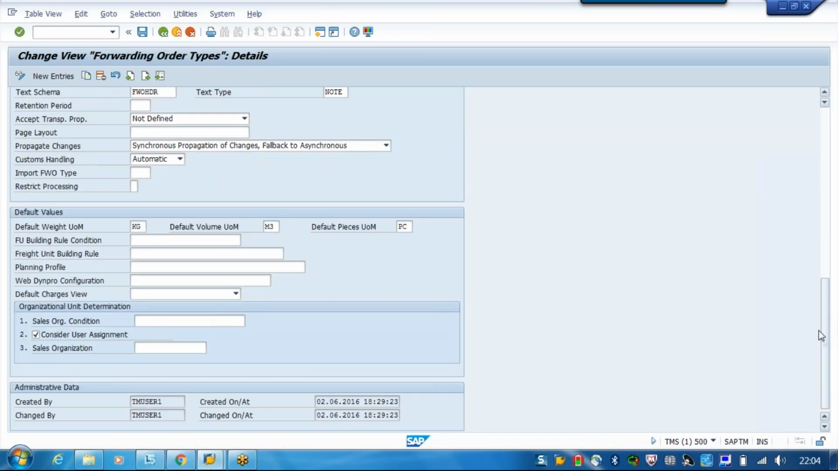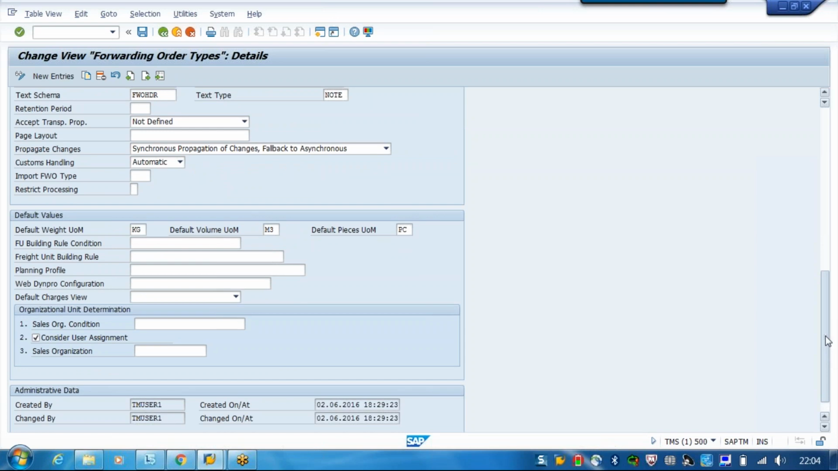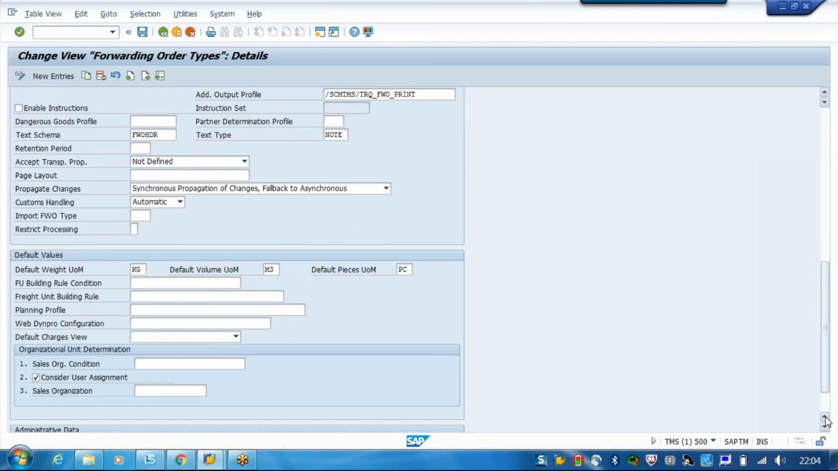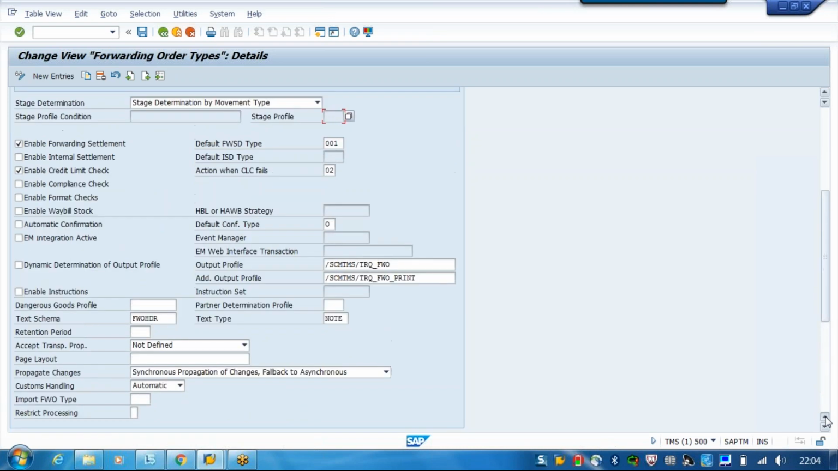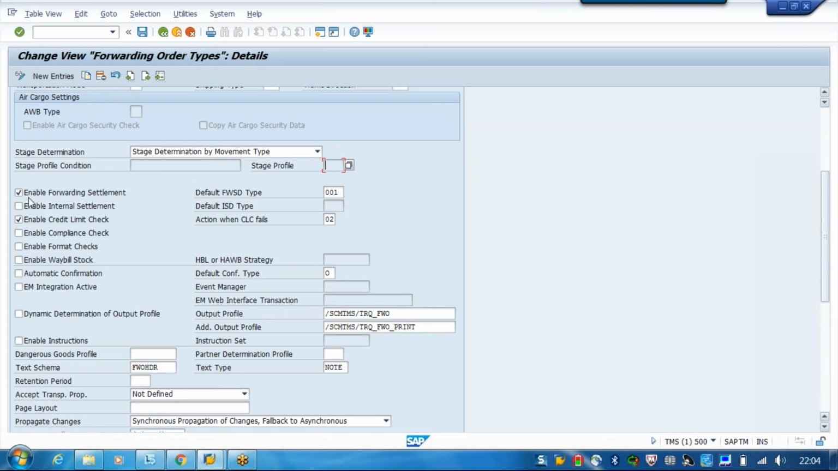The next one, once the stage profile setting is done: enable forwarding settlement, whether you want to settle the forwarding order or not. Enable internal settlement is not relevant here because it is only for orders initiated from your shipper from SAP. Credit limit check: for example, you are giving a credit limit for the customer shipper. If you enable this, upon hitting the credit exposure, the document will automatically go for a block.